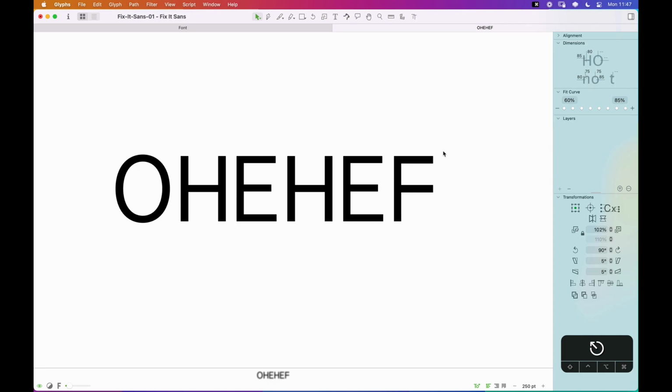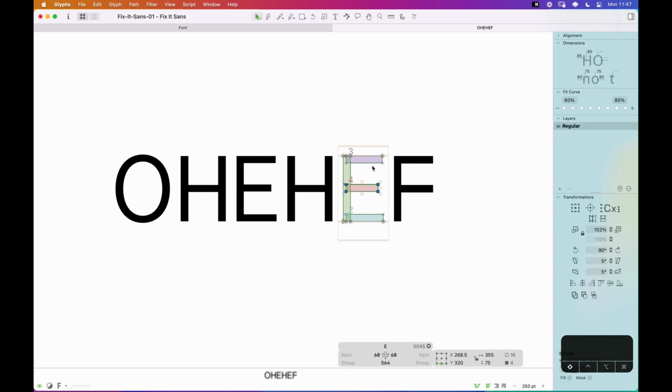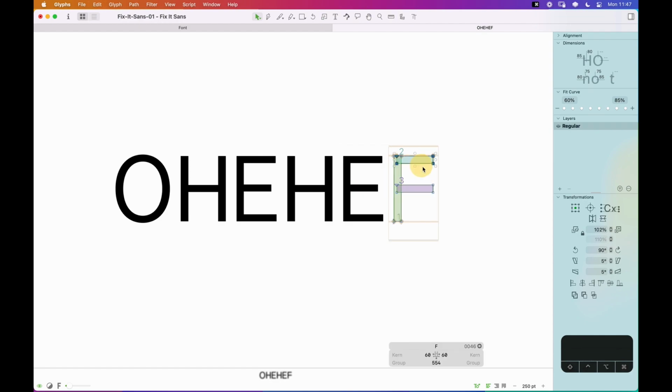Now with the F, we could go through and make all of these adjustments again, but as you've probably noticed in many of my series, I am a big proponent of copying and pasting, so what I'm going to do is remove the horizontal strokes there. I'm just going to add in the ones off of the E.